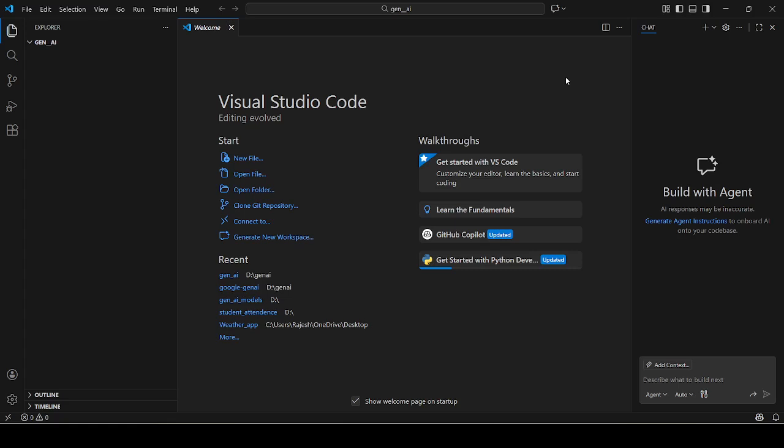Because we all know that in the case of ChatGPT or Claude or Anthropic, you have to pay money to buy their API key. But in the case of Google Gemini, you don't have to pay anything. You can do this for free. So this is very useful if you are making any AI powered application using Google Gemini.